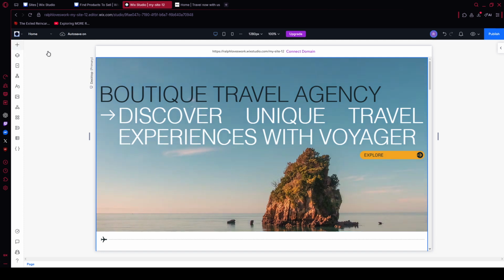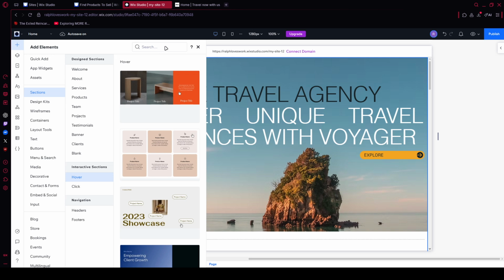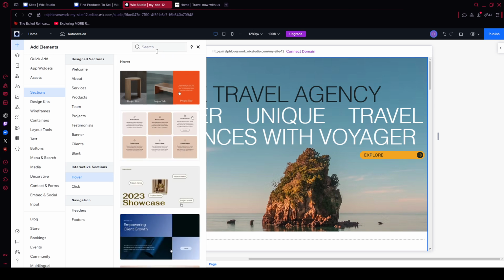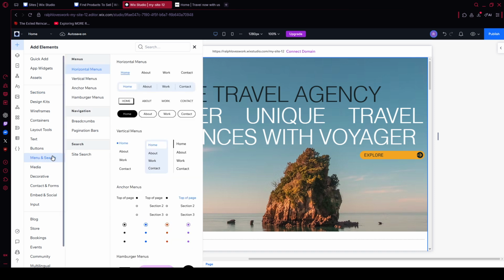To add new elements like a menu, click the plus button labeled Add Elements on the left. Navigate to Menu and Anchor. Choose a menu style. Horizontal menu is a great default. And drag it into the header area. Make sure you see the prompt that says Attach to Header before you release it. That confirmation ensures your menu stays anchored to the header across your site.